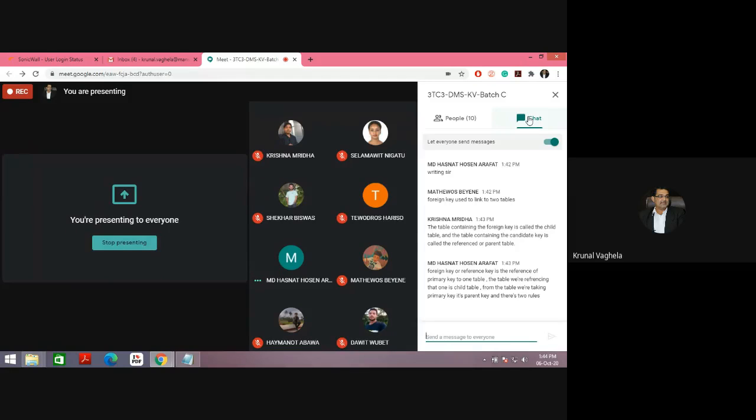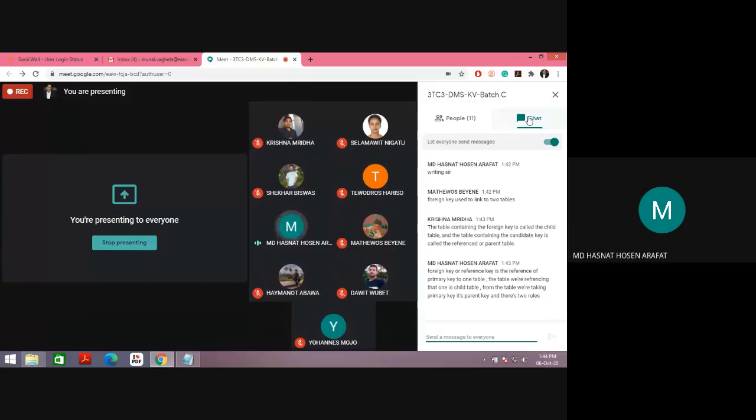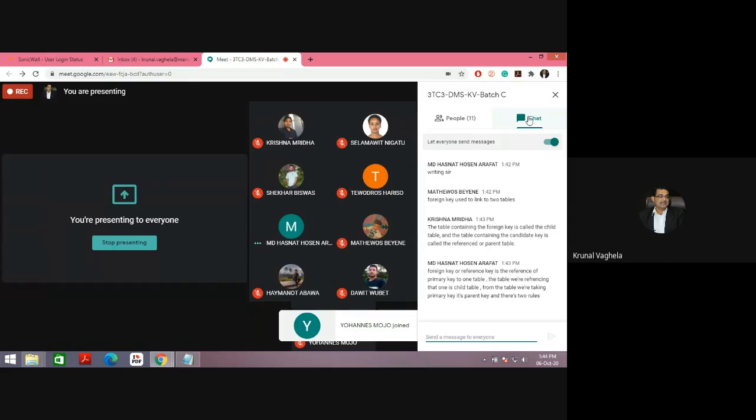We cannot delete anything from the parent table if it exists in the child table. And another thing is we cannot add anything to the child table if it is not there in the parent table. Very good. Agreed.